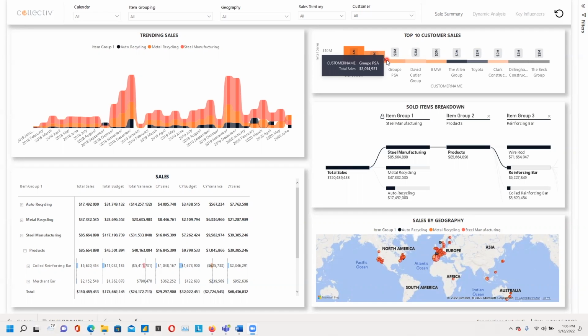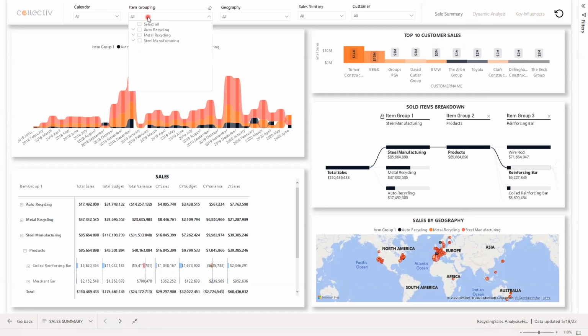The report aids in determining the value of recycling. In this report, there are 3 pages: sales summary, dynamic analysis, and key influencers. We also have a slicer based on calendar, item grouping, which has a drop-down with options for auto recycling, metal recycling, or steel manufacturing. Additionally, the slicer is based on geography, sales territory, and customer name.